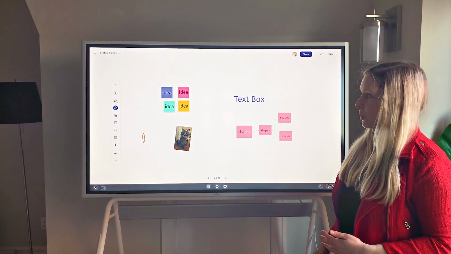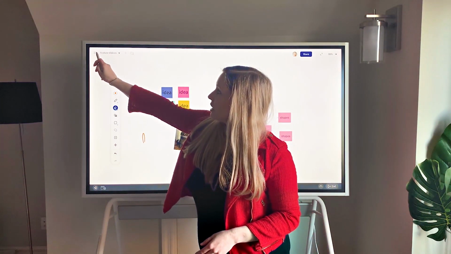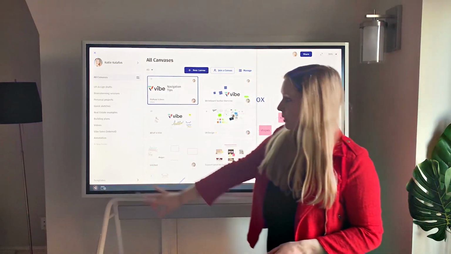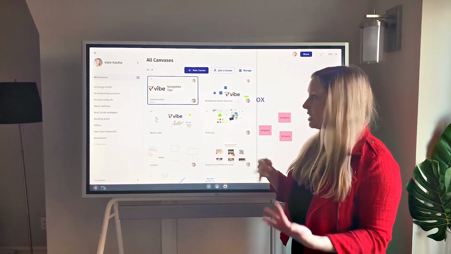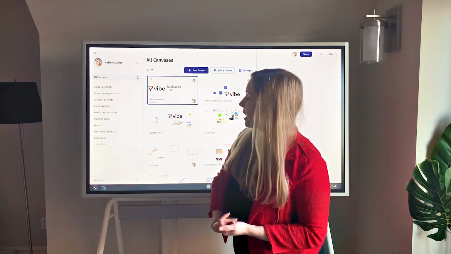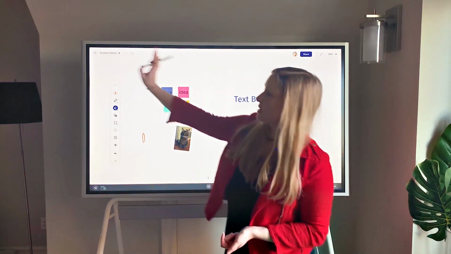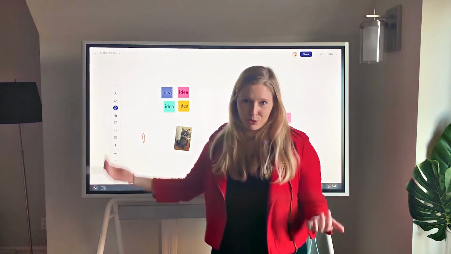Some other tips for navigating your Vibe board. Up here in the top left, these three lines, when you tap that, you're going to go into your account. So this will help you jump between different Vibe boards and start a new canvas. This is also where you can access your templates feature. If you're not signed in and you tap this top left-hand corner, that's where you can go to sign into your account.